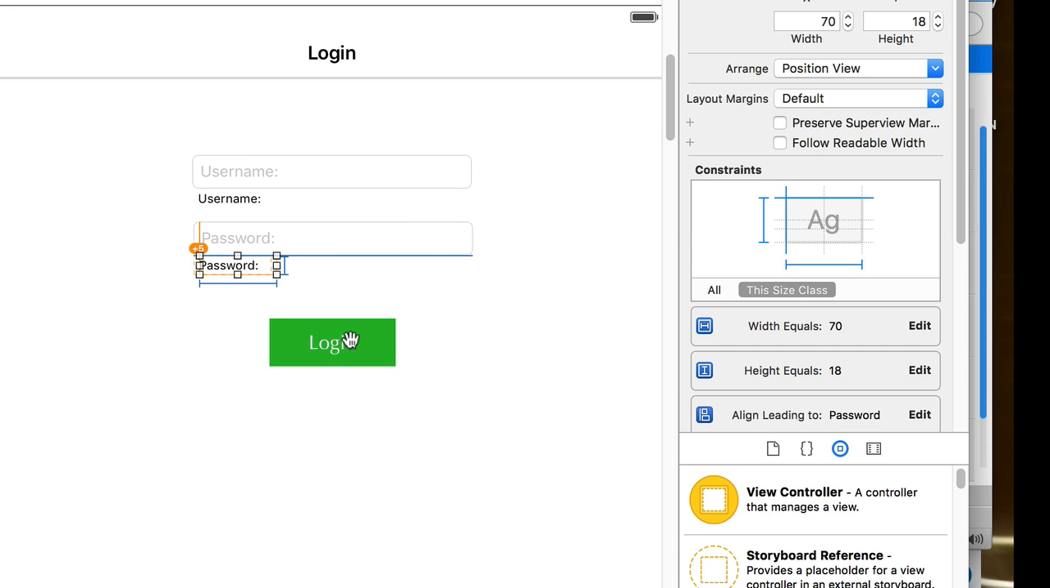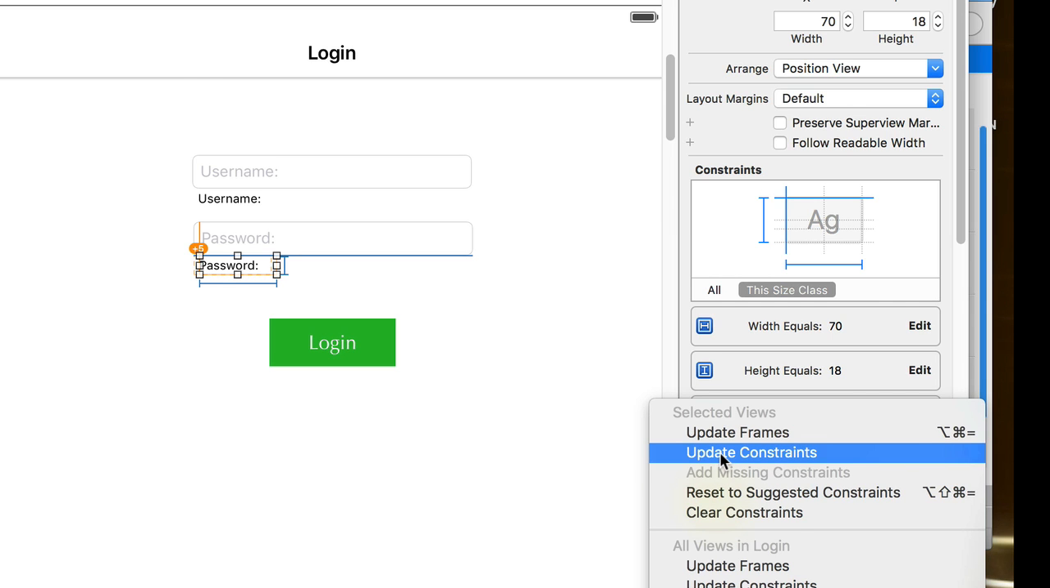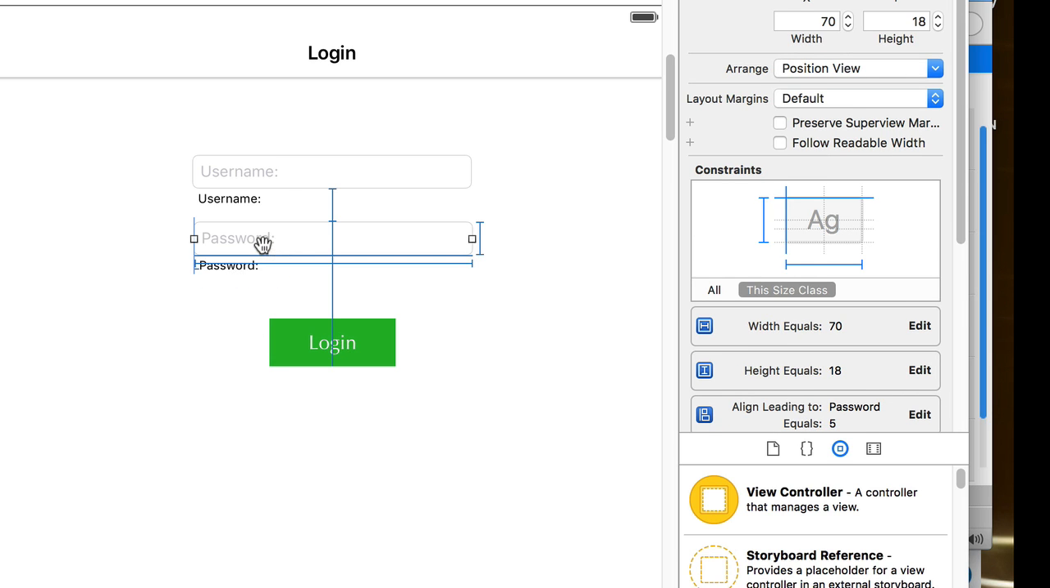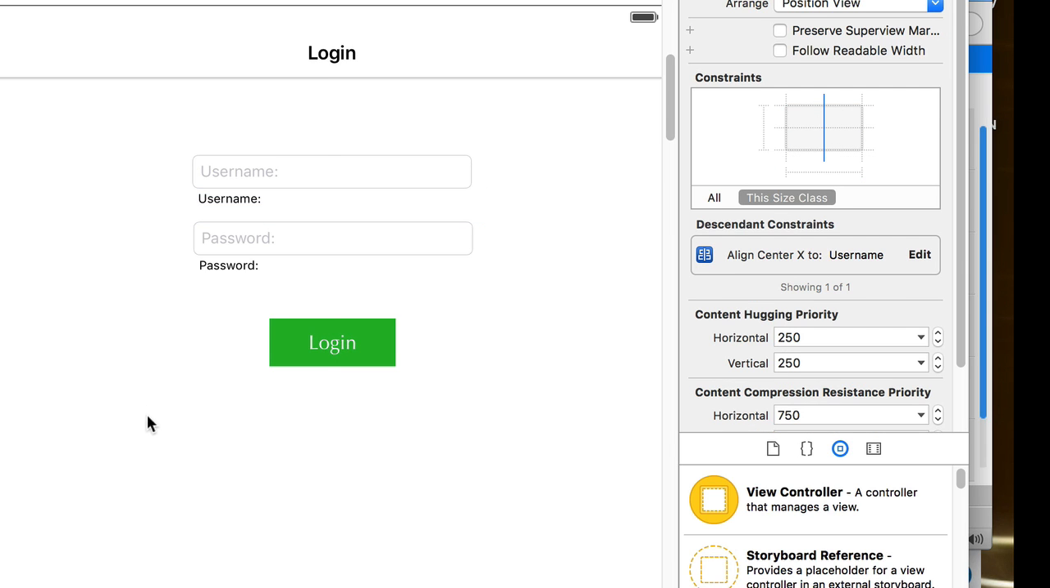And then again, it's orange for whatever reason. I'm going to come down here and tell it to update constraints. And now the password field appears to be good. So everything is blue. I don't have any red. I don't have any orange, which are telling me that I'm missing something.